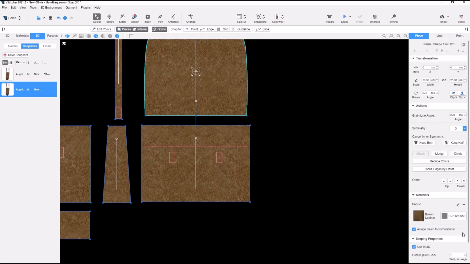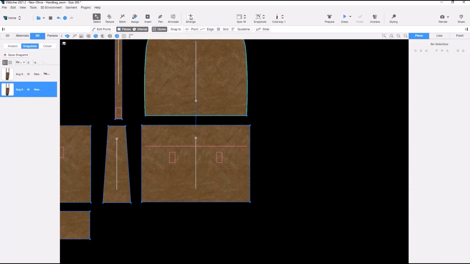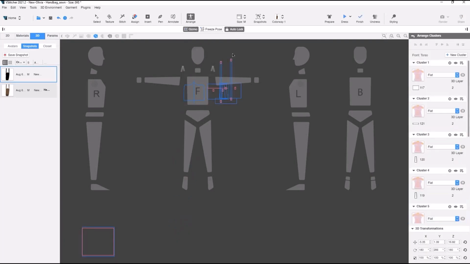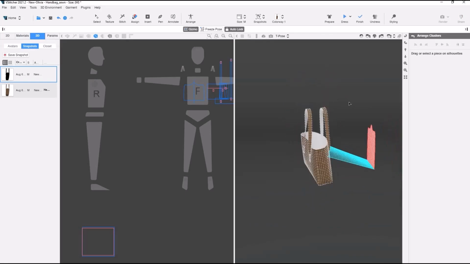Next, we'll move the fold-over to a higher layer. Arrange the fold-over and move it to a separate cluster. Open the 3D window and use the gizmo to move the pieces to its place.